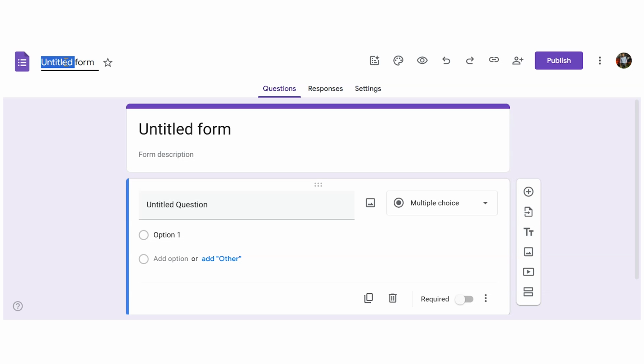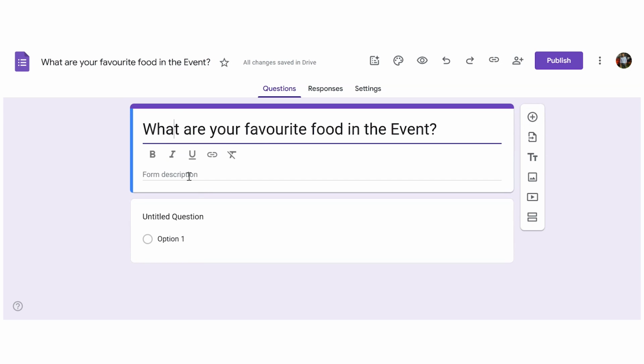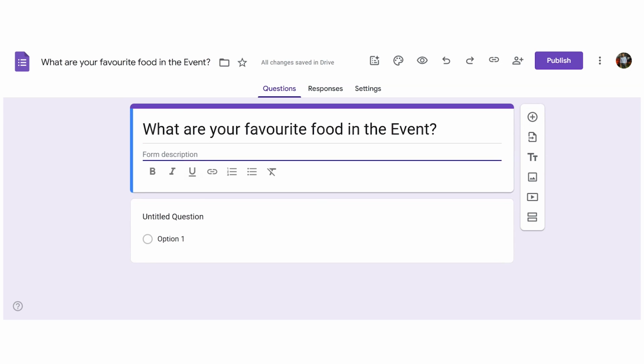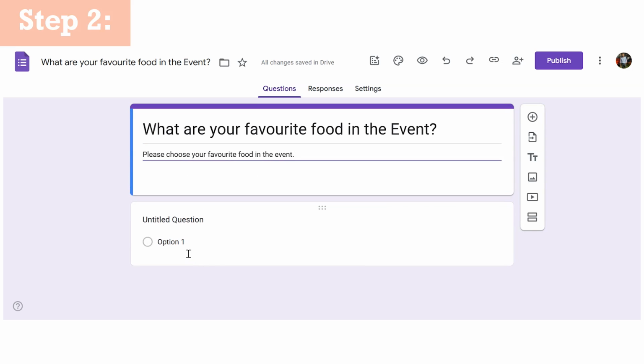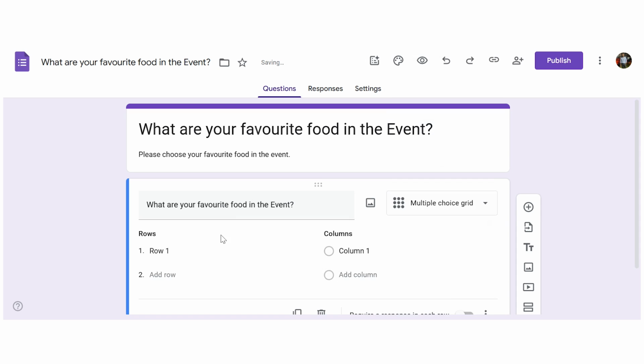Step 1. Open your Google form and add a heading and description. Then, add your question. For example, what are your favorite foods at the event? Step 2. Head to the answer options and select multiple choice grid. A series of rows and columns will appear below your question.